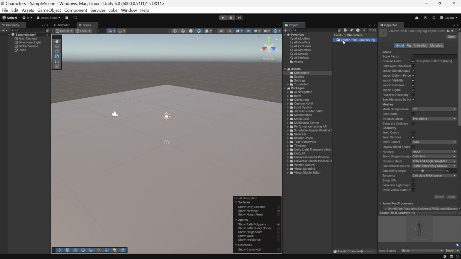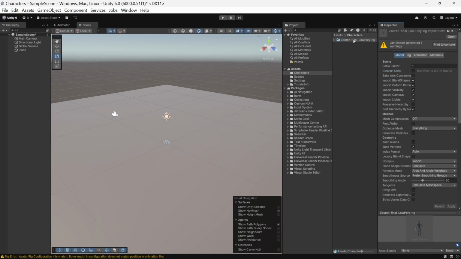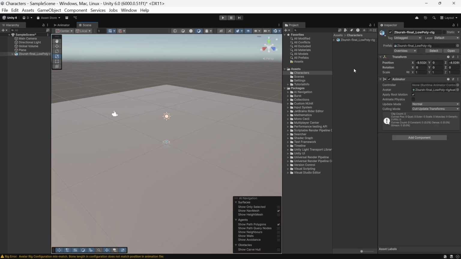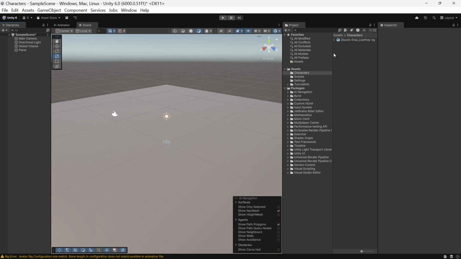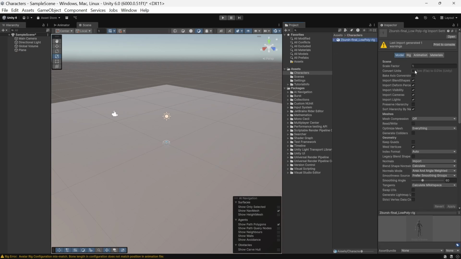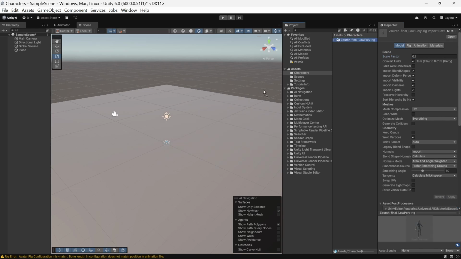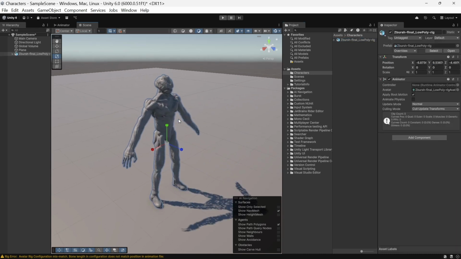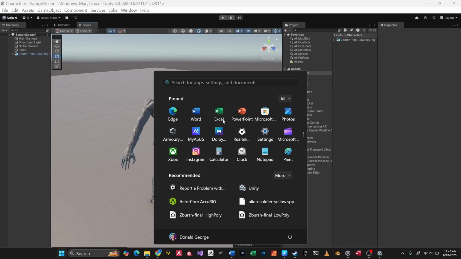Yeah, there's still scaling issues. Let's see if we can change the scale factor. Maybe turn off the convert units, see if that helps. Nope. Does not help. So let's try this again. Convert units. Scale factor 0.1. See if that helps. Yeah, that looks a little better.